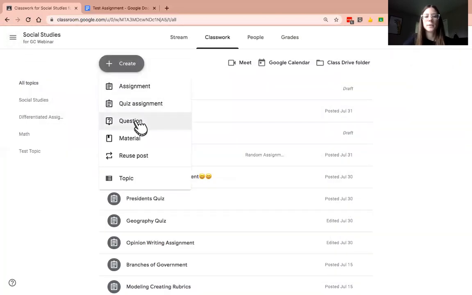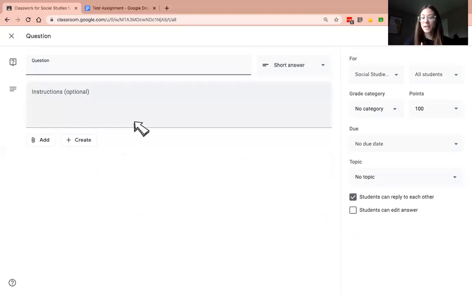The next type of assignment is a question. So again, here we have an assignment creator, and almost everything is the same still. The new things are, one, putting in your question.